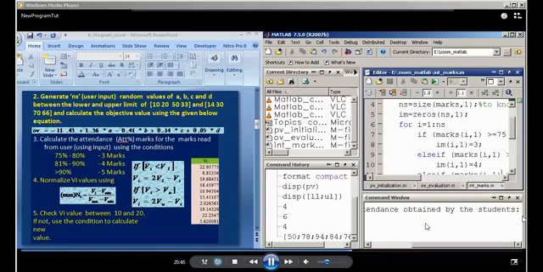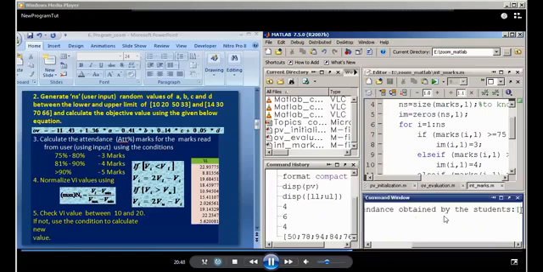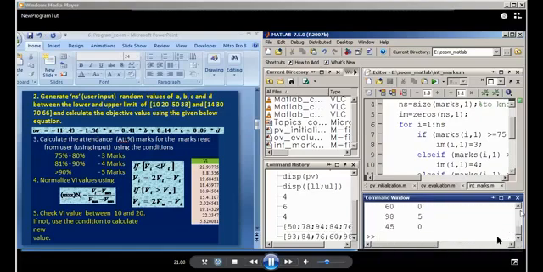Yeah, it's asking attendance obtained by the student. I'm giving 93, 84, and then 76, 60, 98, 45. Now we can see the answer.